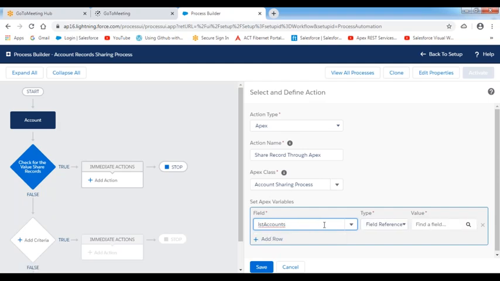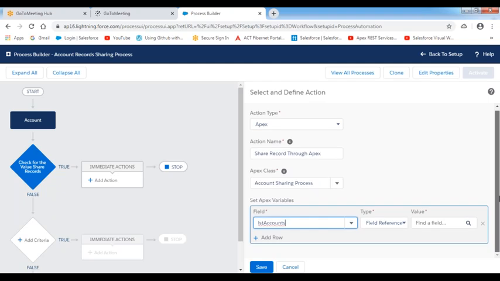Now for this particular parameter, what do we need to supply? The account record. What record you have created, that record we need to supply. Based on the record information, we will be sharing the record to the people automatically.